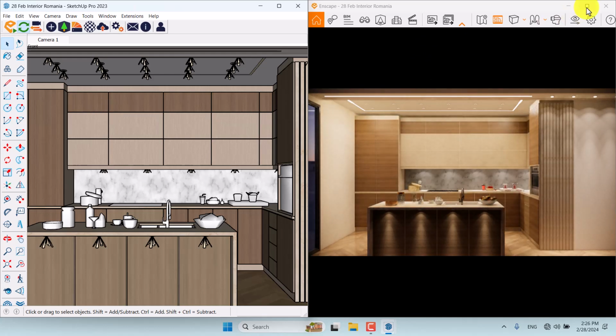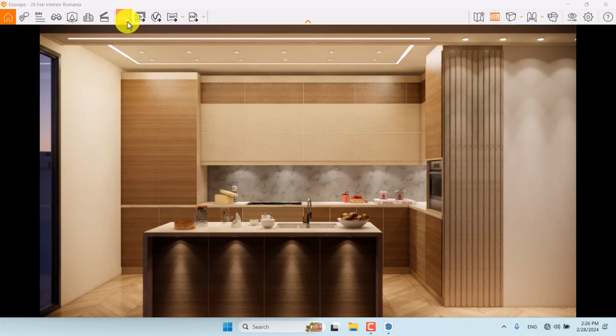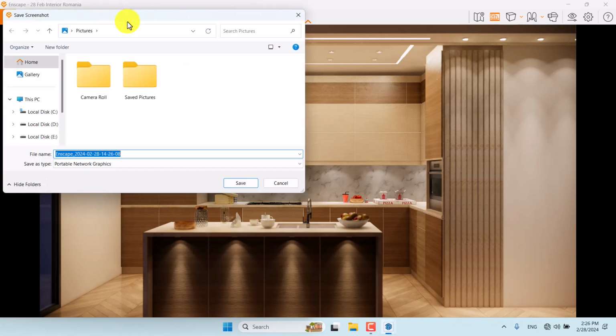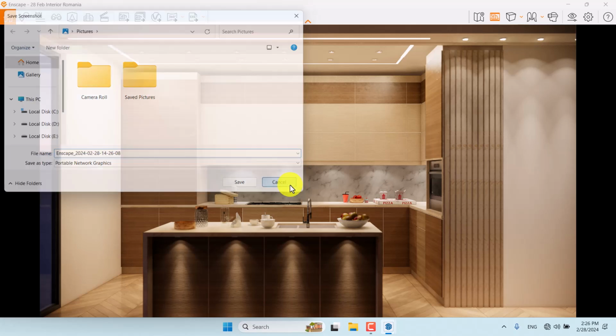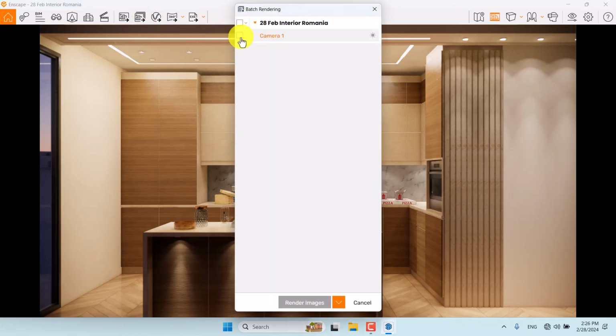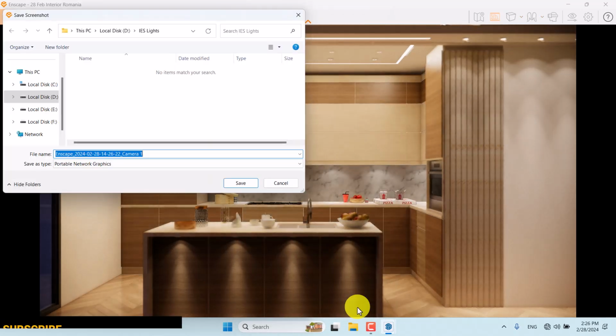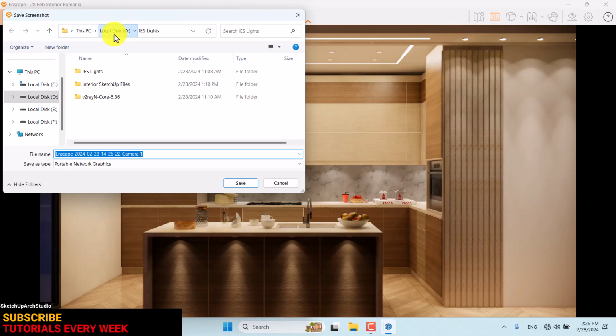I'm going to click on maximizing Enscape in here, and I'm going to select the screenshot in this place. You have two ways for rendering. The first way is that, and the second way is batch rendering. When I click on batch rendering, I can select my camera and click on render images, and it will show me, for example, a place for saving this file.